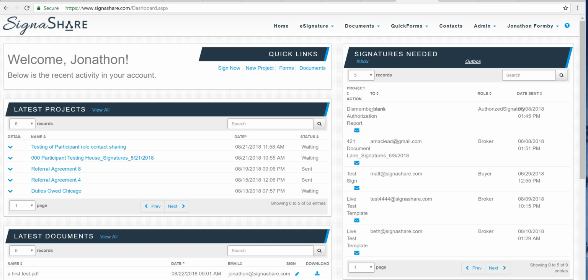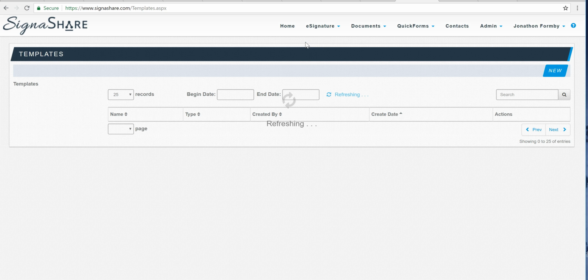Welcome! Today we will learn how to create a new template and how to send out a document for signature. First, select Templates from the e-signature drop-down.